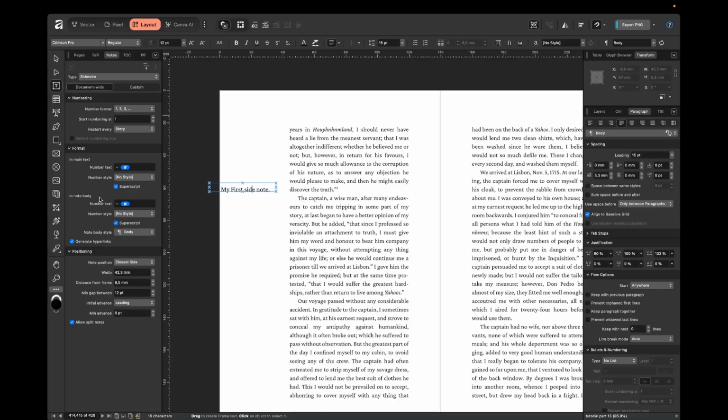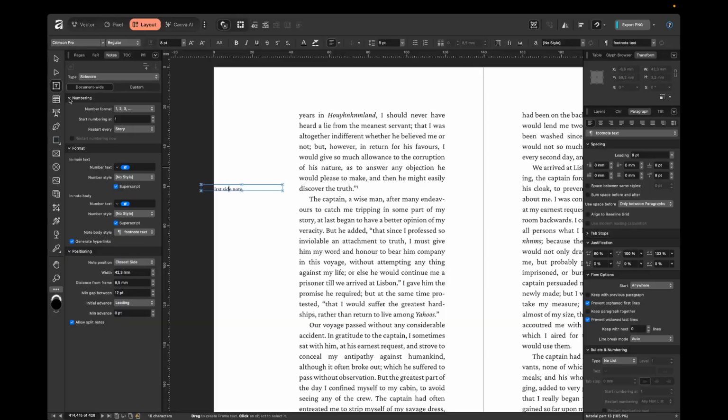And in note body, let's say it should be footnote text, just smaller, yes. And everything is the same, numbering the same thing, reset every document. Let's say in the main text we have a number style, no style, it should be superscript. Number style, we don't change that, it should be footnote. Generate hyperlinks, yes, but since we are doing a print book, we can disable that. We should definitely decrease the width, so like 20 millimeters or maybe 25.